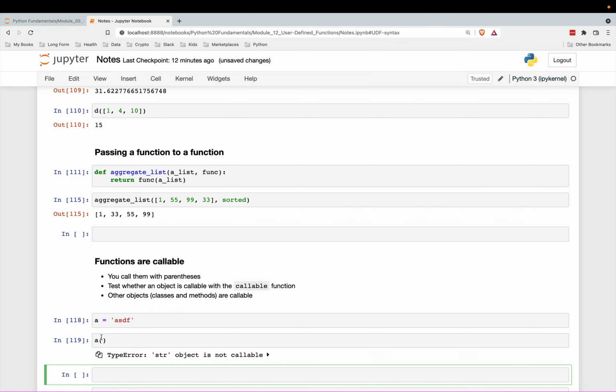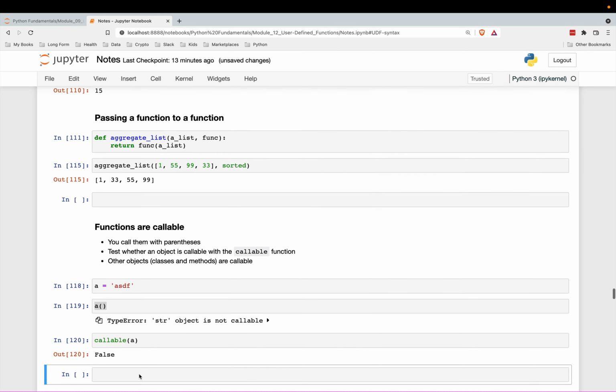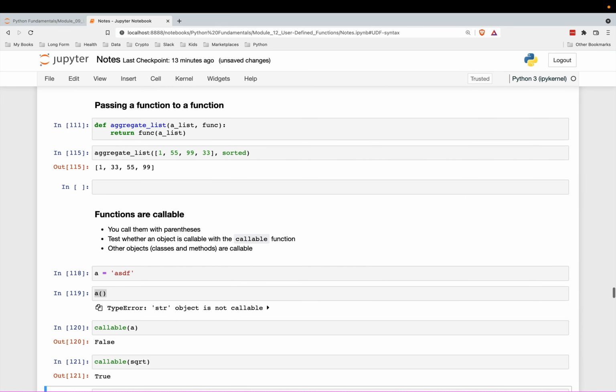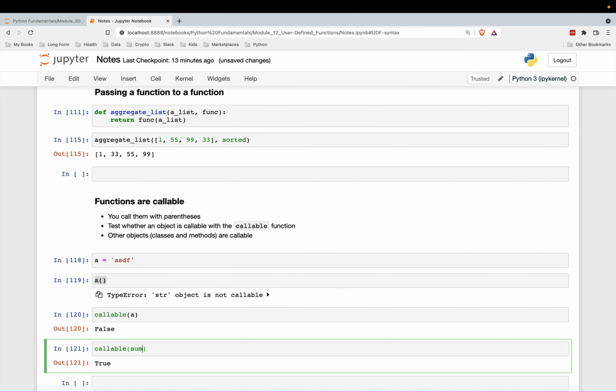Okay, instead of testing it out and getting an error, there's actually a function called callable, and you just place your object in there and it determines whether or not the object is callable. So let's just test some of the other ones that we've done. Like the square root function, well, that it certainly is callable. Sum, the built-in sum function, that is callable as well.